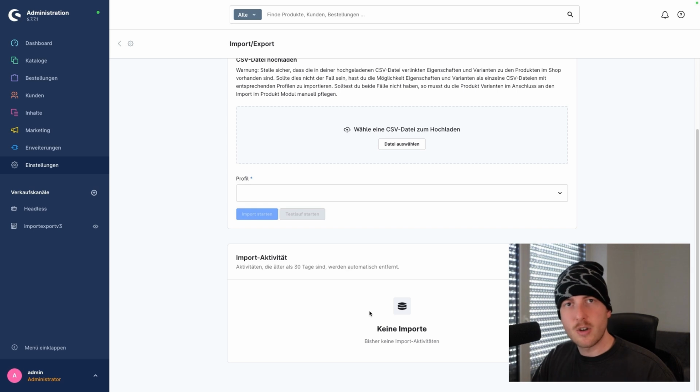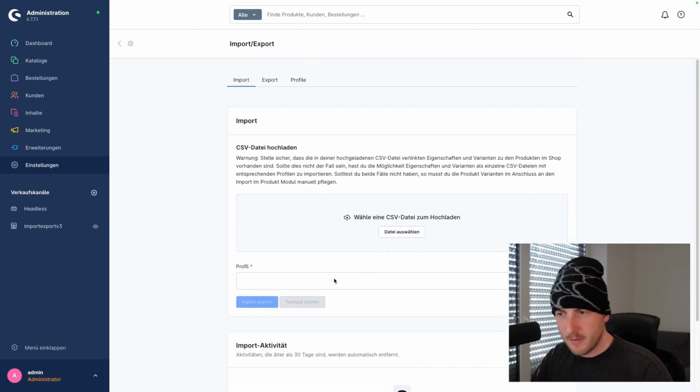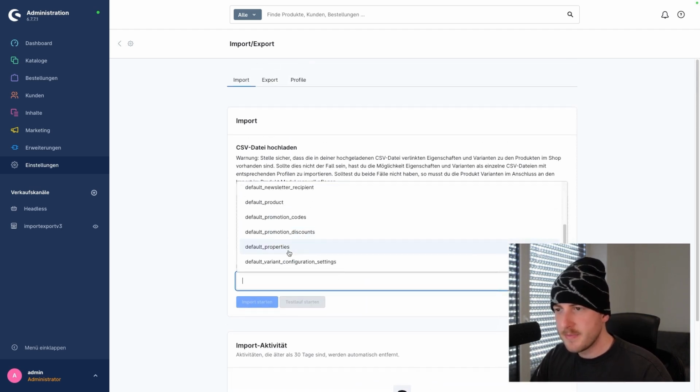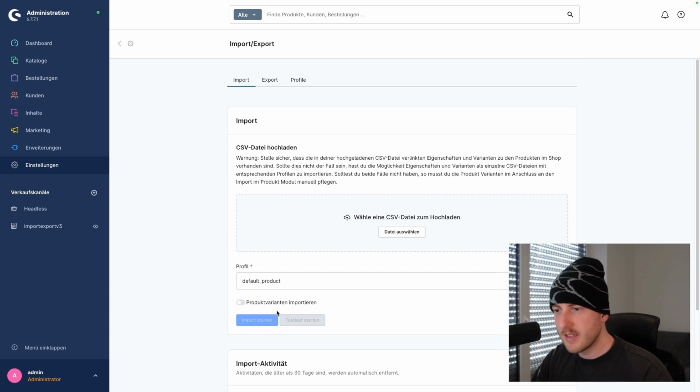We see here that there are currently no imports that have taken place yet. If I were to upload something here, a display would also appear again, saying, hey, at such and such a time you made an import here, right? It's basically like a little log. Exactly, so that is how you would select your data here. I can say, for example, I'll take the default product template, could then also say whether I only want to import products or also variants, can then click on Start Import here, and then the whole thing runs right through. The data is then available in Shopware.